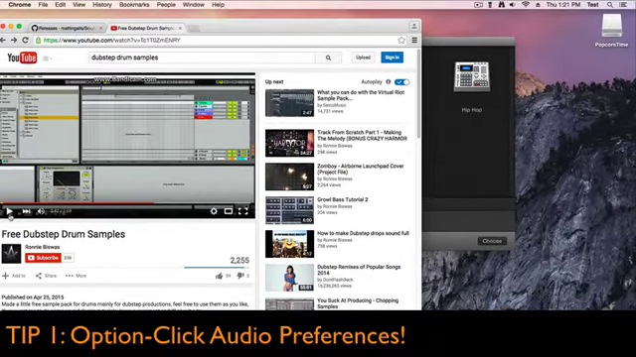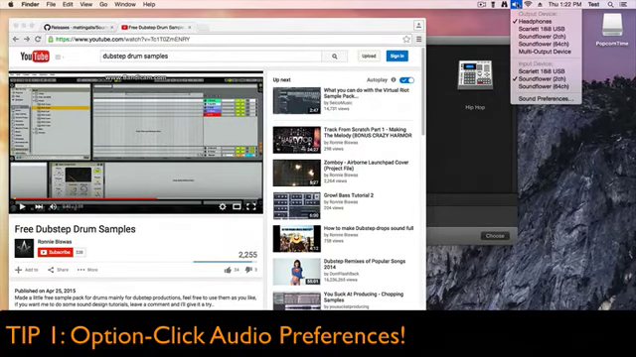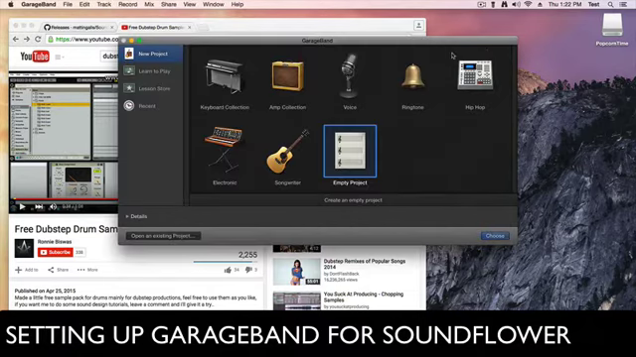So if we hit play, we can hear that sound. So now that we have that set up, let's go back and get the output to go into Soundflower so that we can pick this up in Garageband. Make sure that your volume is set all the way up so that we have the maximum quality right here. Let's go into Garageband and see if we can record some of those samples.